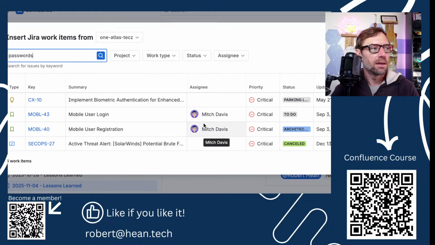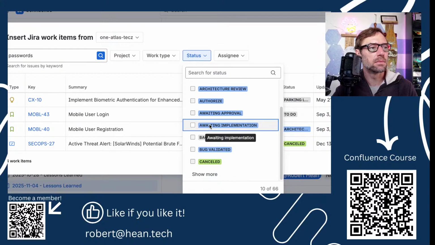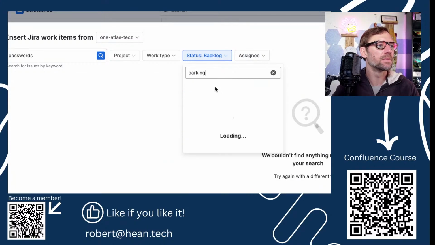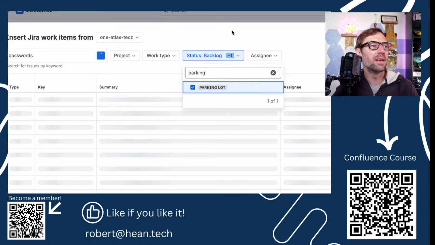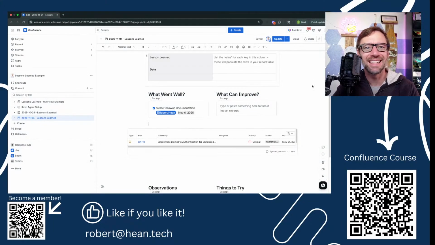Awesome. And then I'll look at this list and I'll realize, oh, hang on, this one's completed, it's canceled. So maybe I get rid of that status. Maybe I just want the backlog, parking lot. Exactly what I pick will depend on what I want to show, but here I can tailor the list, and then I can insert this directly onto the page.